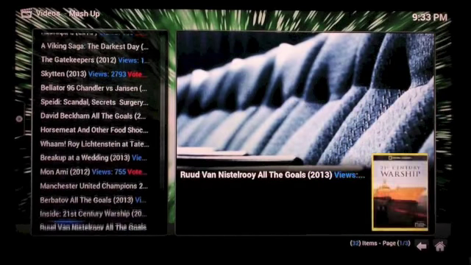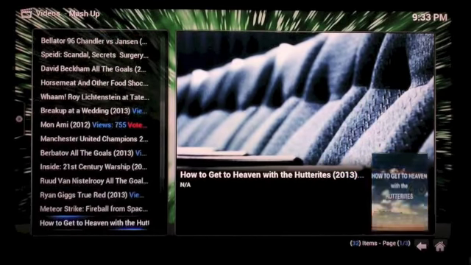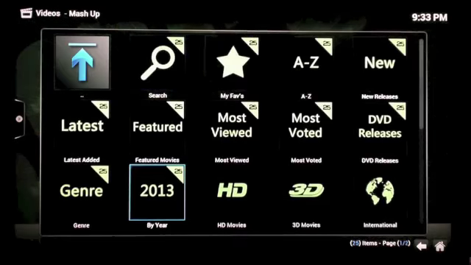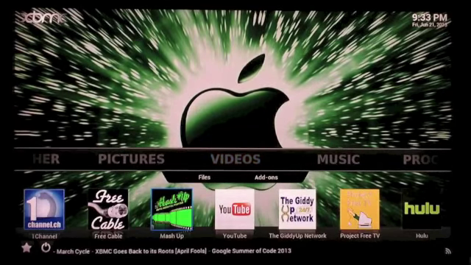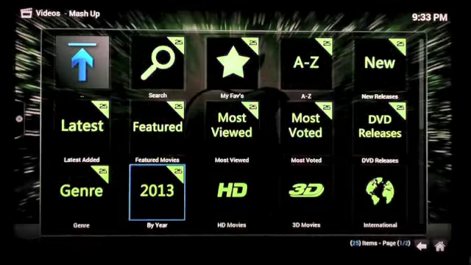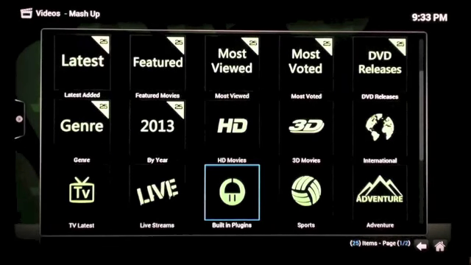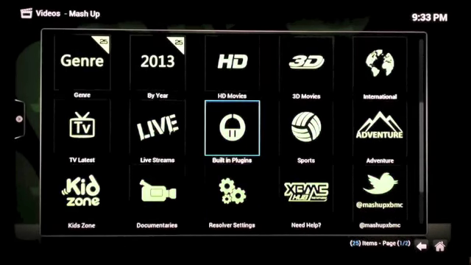So there you go, there's some other stuff. I'll go ahead and back out of that area, and I'll show you another area of Mashup. Oh, I went too far. Go back into Mashup, and you'll see right here is another really cool area that a lot of people don't know about. Built-in plugins.